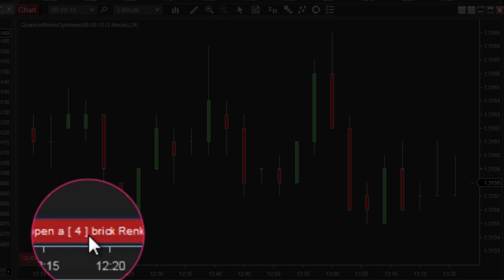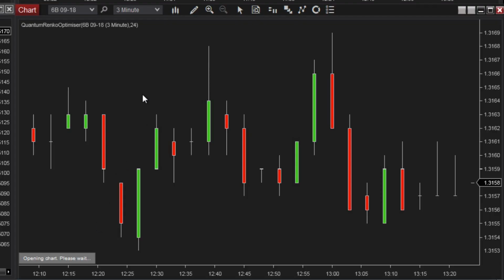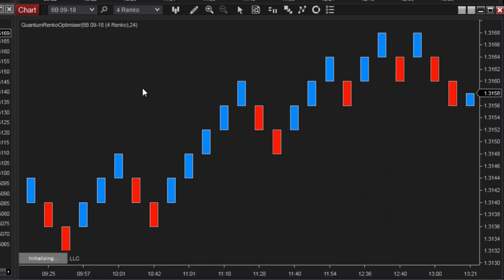And there we go, that's come up with 4. So we just click on that. And that's come up with our 4 brick size. And of course, because we are on a currency market, that is being quoted in pips. So we're back to 4 pips for the 6B futures contract. So it's very, very easy.